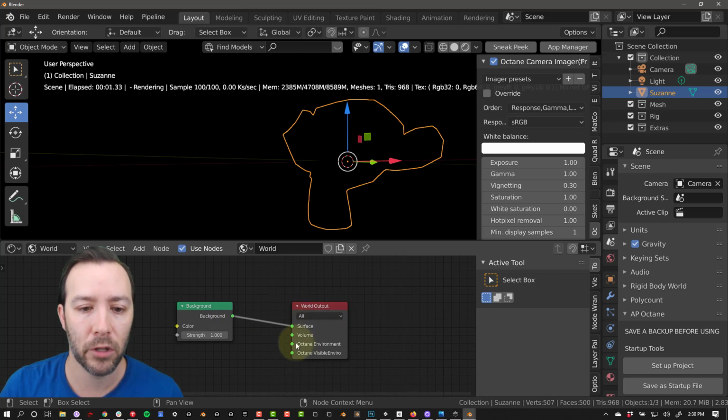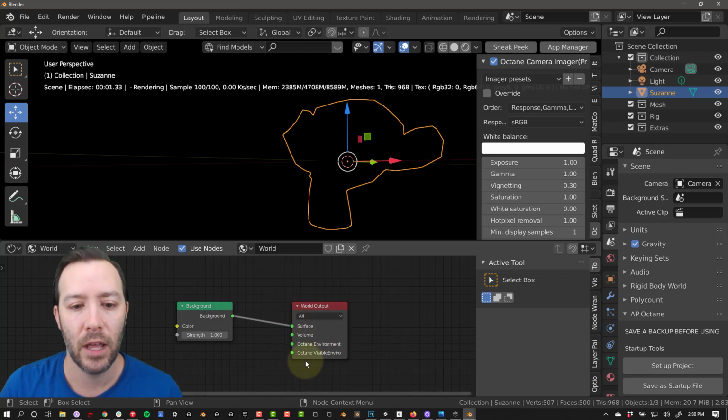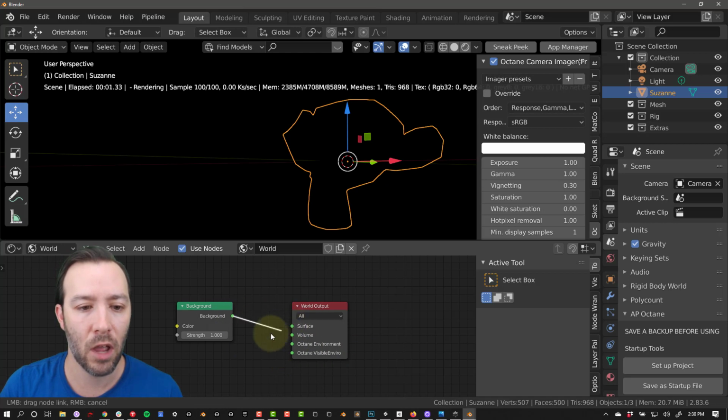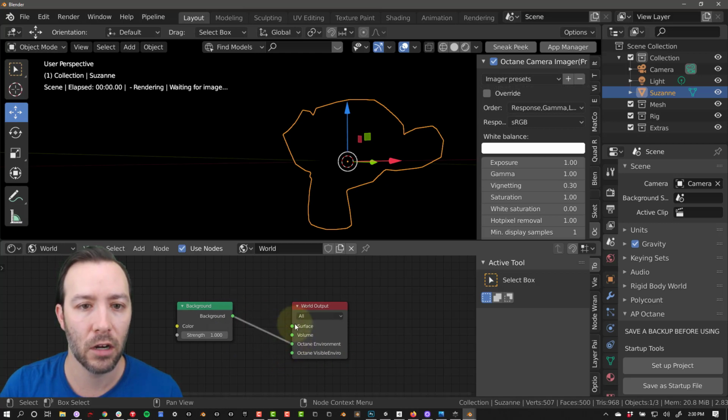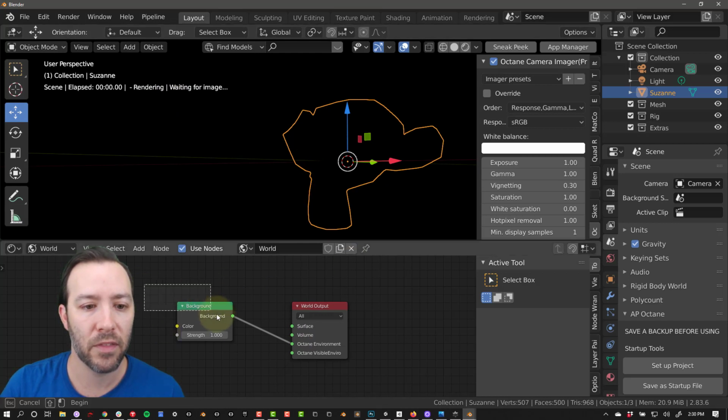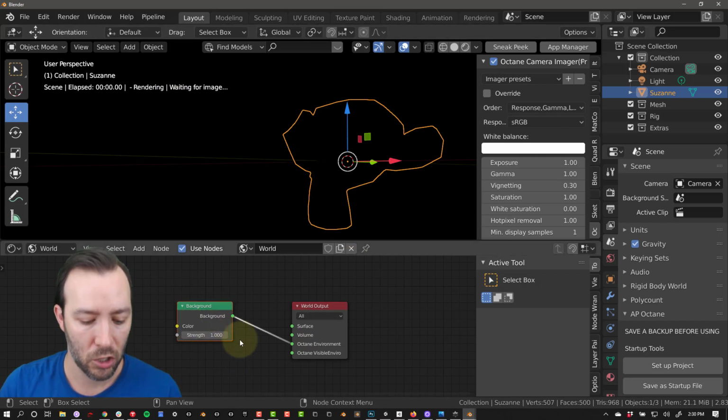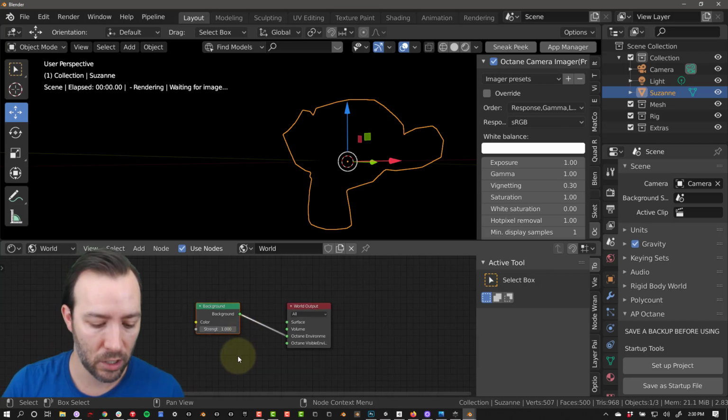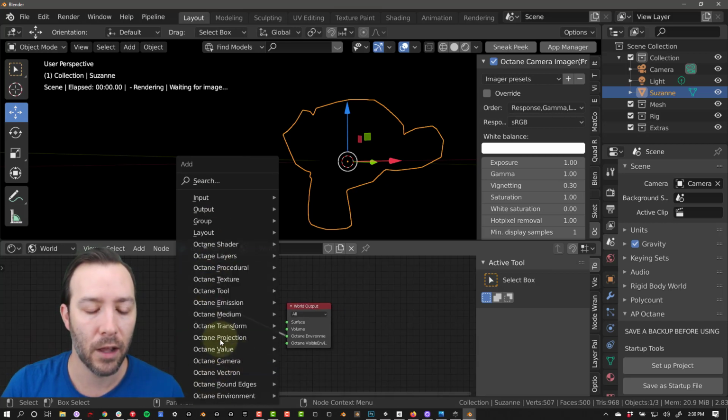If you look at world output, you can see now we have this Octane environment and Octane visible environment. Well, you might say, okay, we could just plug this into here. But it still doesn't work. And the reason is I don't think this background node is actually supported. So the very first thing you can do is push Shift-A to add a node, and you probably notice that there are now all these Octane options for shaders.